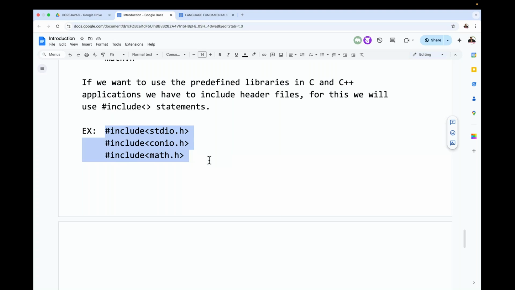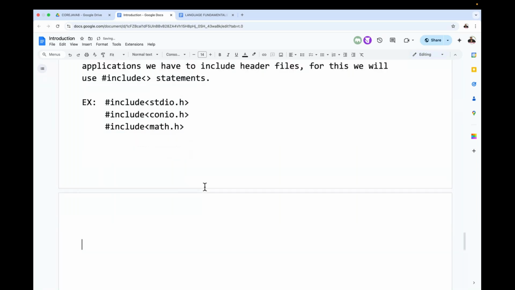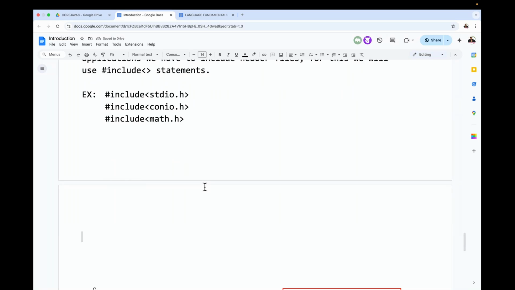Okay. Right. Guys, now understand this clearly. What I'm telling you: if you write a C program with these #include statements, and if you compile that C program, what is going to happen? Observe carefully.